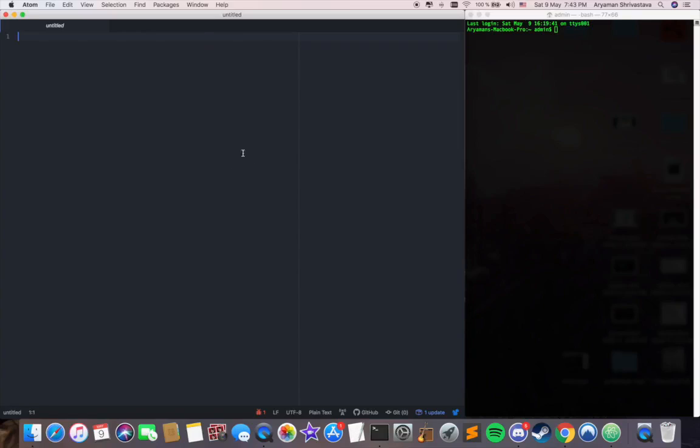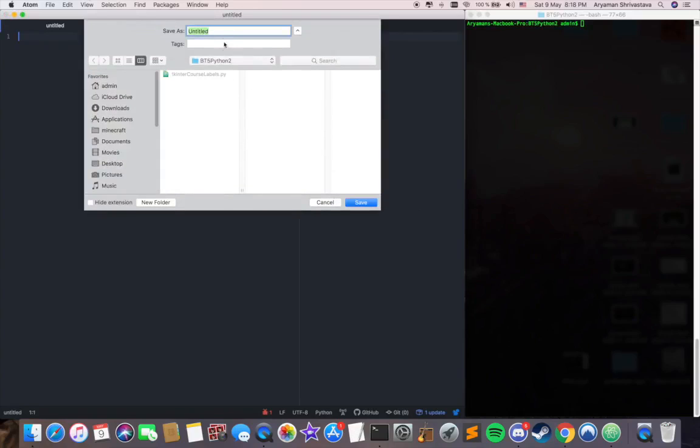To write the code, I'll be using Atom, or you can use Sublime Text. Doesn't really matter. And to execute the code, I'll be executing it through terminal. If you're not really aware of how to do that, you can use a Python IDE. That doesn't really matter. First of all, I'm just going to quickly save this Python script. I'll name it labels.py.